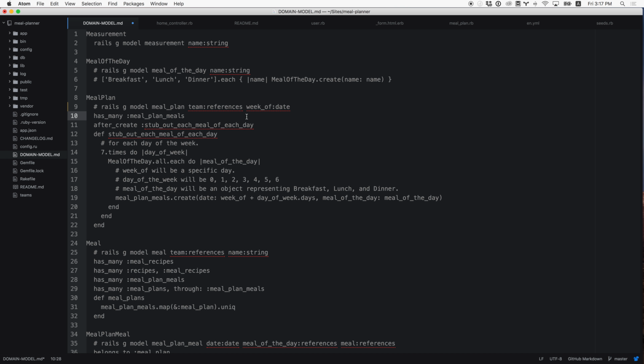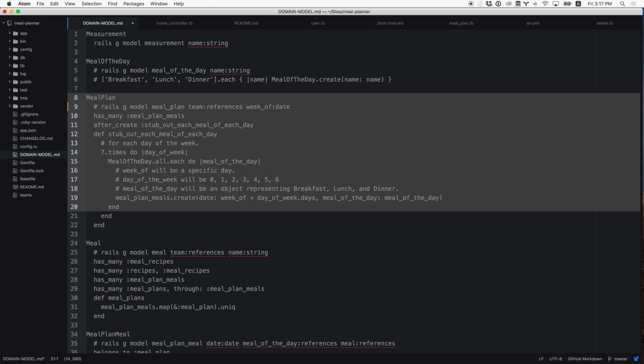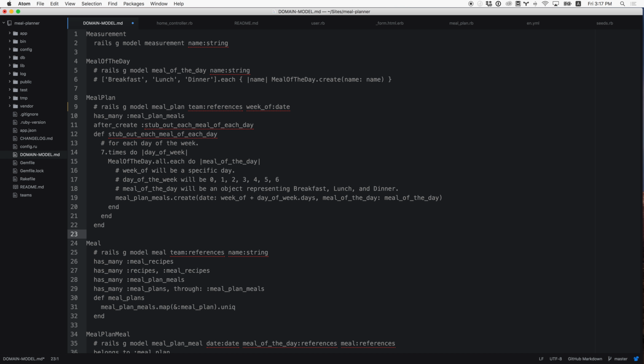Okay, so we're going to pick up where we left off. We've already created the meal plan. This is the main model in our application. Now we have to fill out some of the functionality around that.